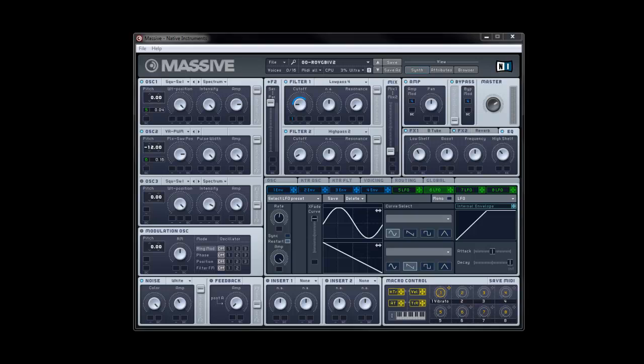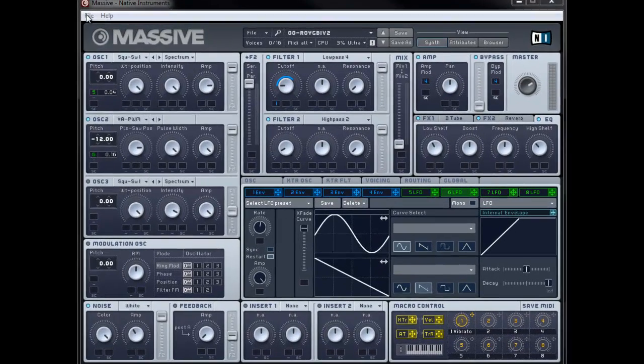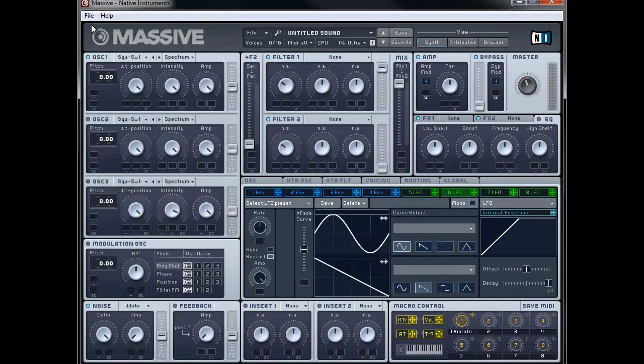Anyway, let's get started. Okay, so first thing we're going to do as always is File, New Sound to initialize the patch. Now this bass line is basically made of 2 oscillators, 2 filters, 2 envelopes, and 2 LFOs. Envelope 1 is controlling the filter cutoff, and envelope 4 is controlling the amp slightly.